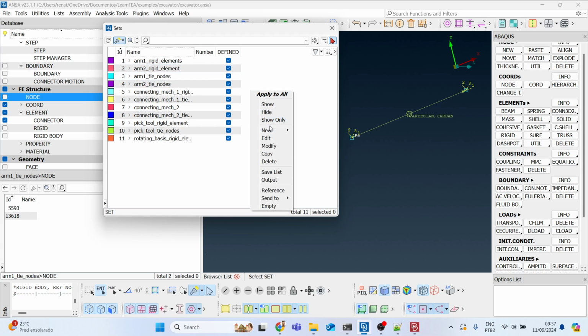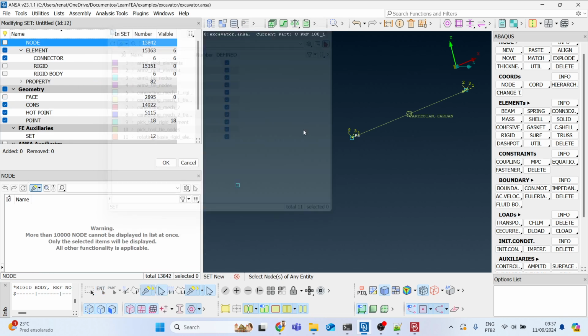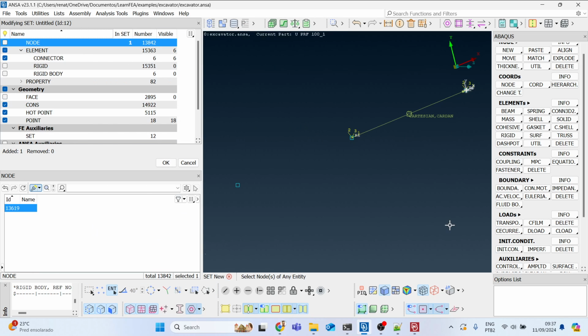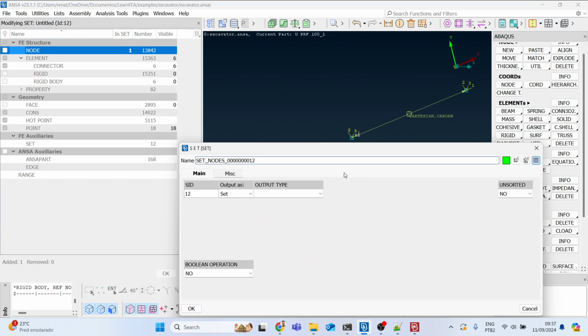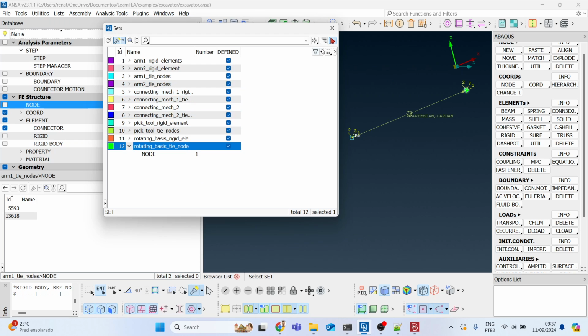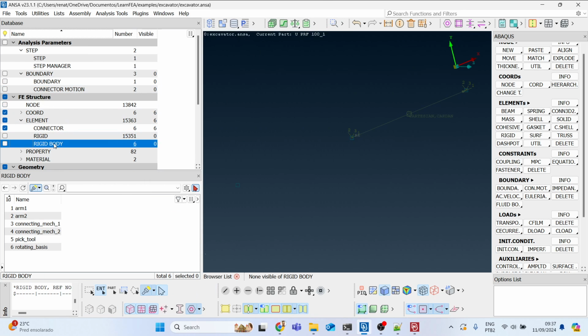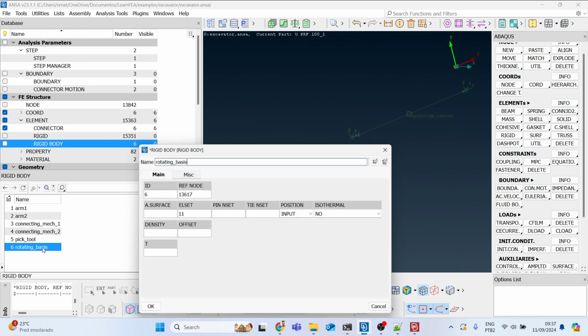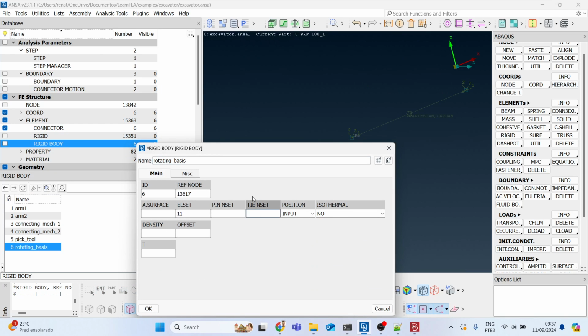Now we should create one additional node set, new, and select this node, the other node. Middle mouse button. The name is going to be rotating basis tie node. It's a node set, and the ID is 12. Let's memorize this. The ID is 12. Click on OK. Now let's go to rigid body, rotating basis, double click, and define the tie node set as 12, which is the ID of that node set that we created that has this node.